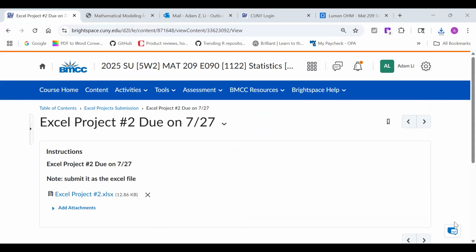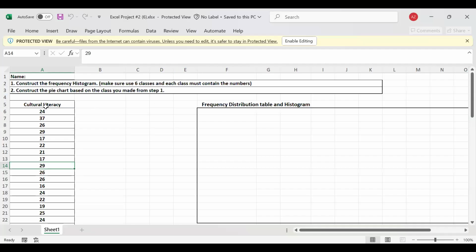Let's open the file, browse. Yeah, this is the one. It's about cultural literacy. Okay. So again, we're using 6 classes. So click on enable editing.